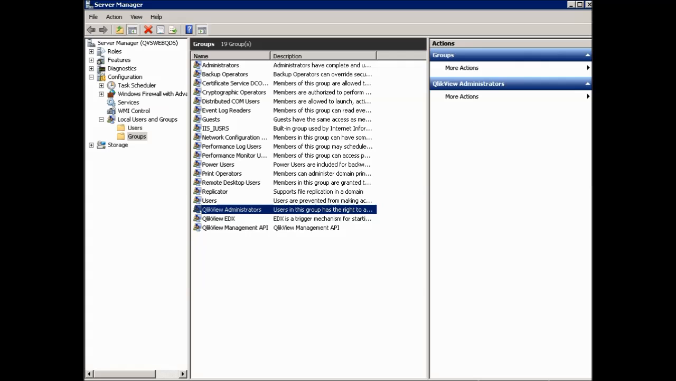Always make sure that the service accounts have these memberships. Also, if you changed or have to change your service account password, you will need to update all QlikView service password settings from the QlikView service window property area.